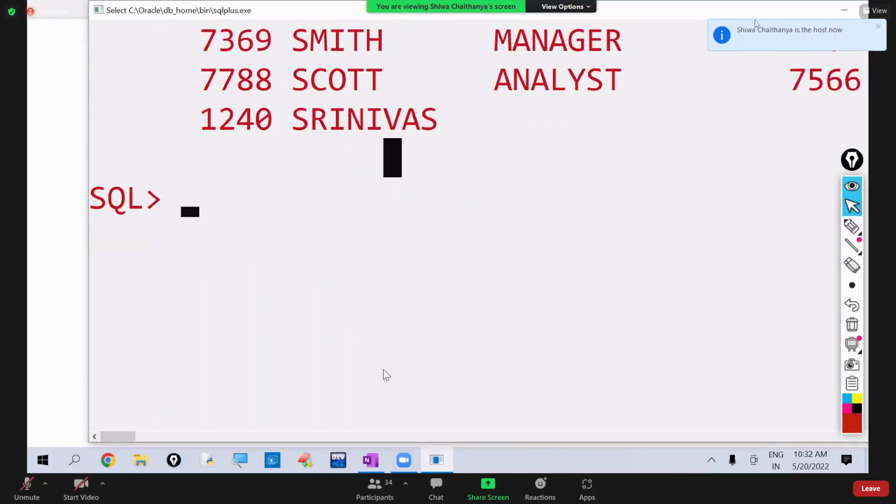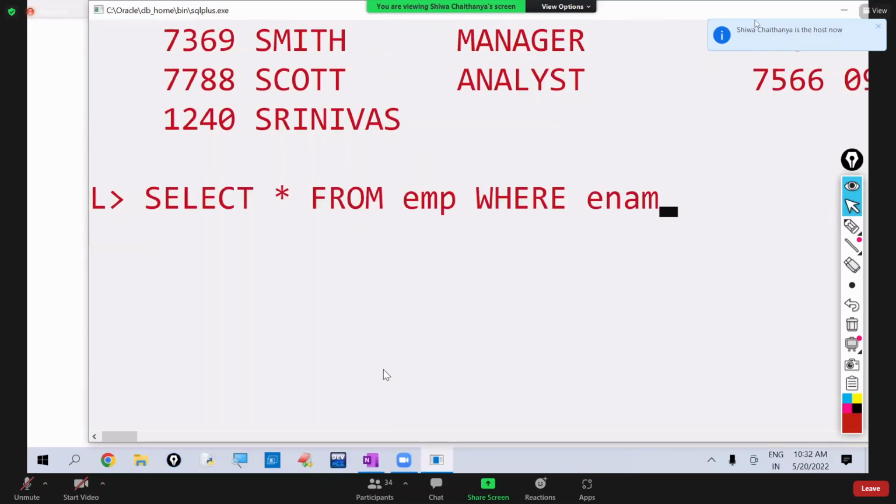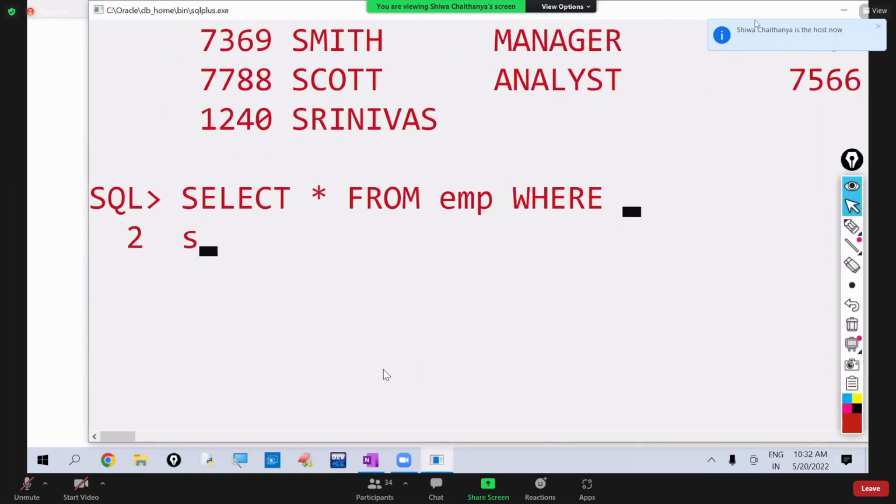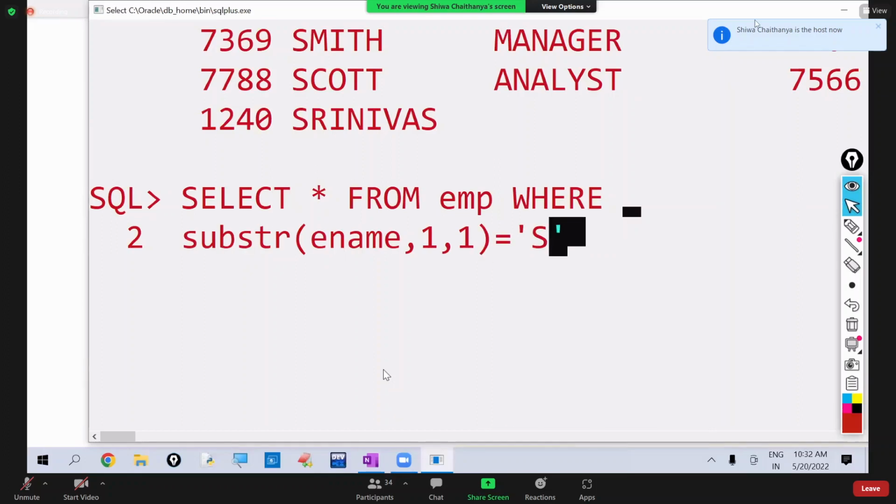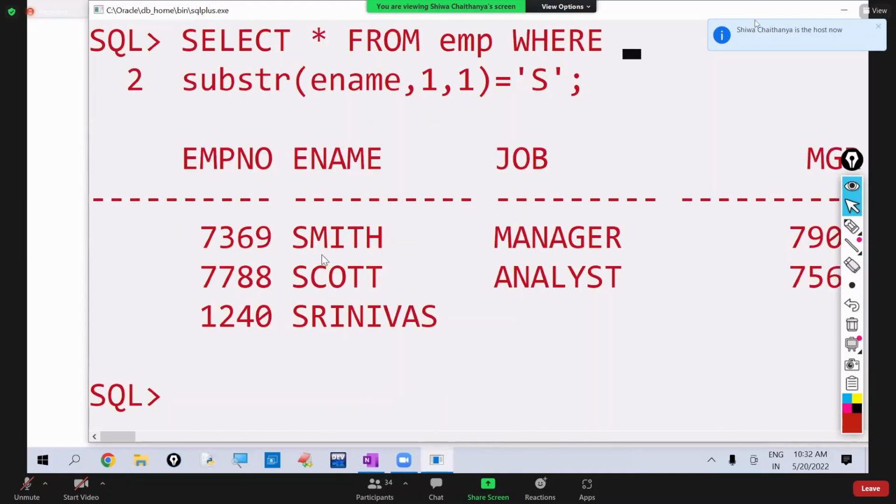Okay, next, the same thing we are doing by using a function here, where substring of ename comma 1 comma 1 equals to S. Okay, we must give capital S here. String comparison is case sensitive. Observe what it is giving. Same result. The employee names which are started with S, it is giving.